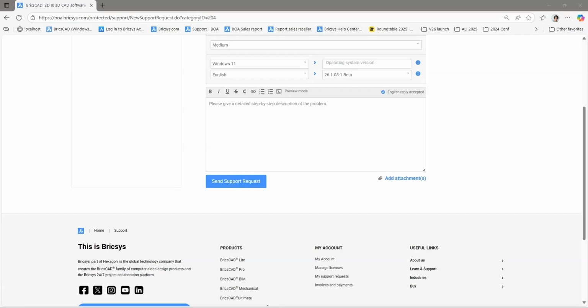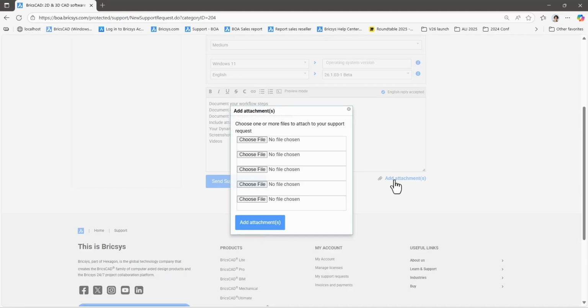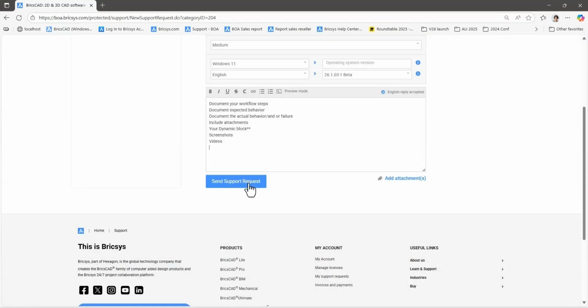In the description area, provide a detailed description of your workflow, including any specific commands or actions that might be causing the issue. So document the workflow steps of the expected behavior, the actual behavior or failure, and please do include your drawing. Now, do understand that your data is treated as confidential unless you include the phrase "okay to share" in that SR. Now, videos can also be uploaded to show the issues that you're experiencing. And when that's all complete, click the Send Support Request button.